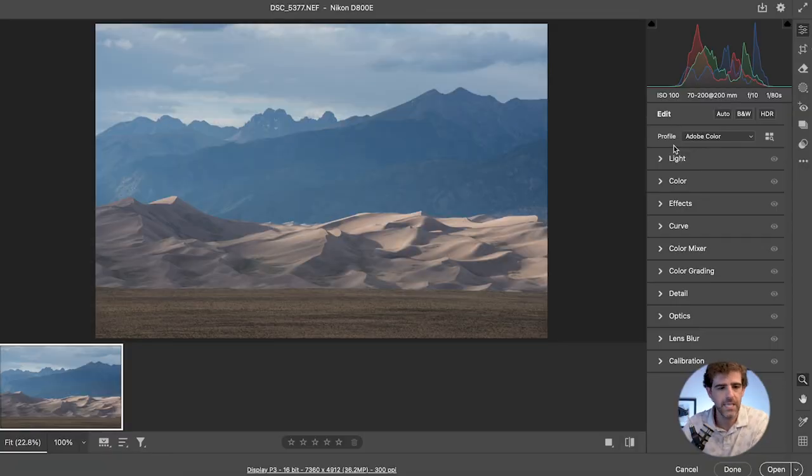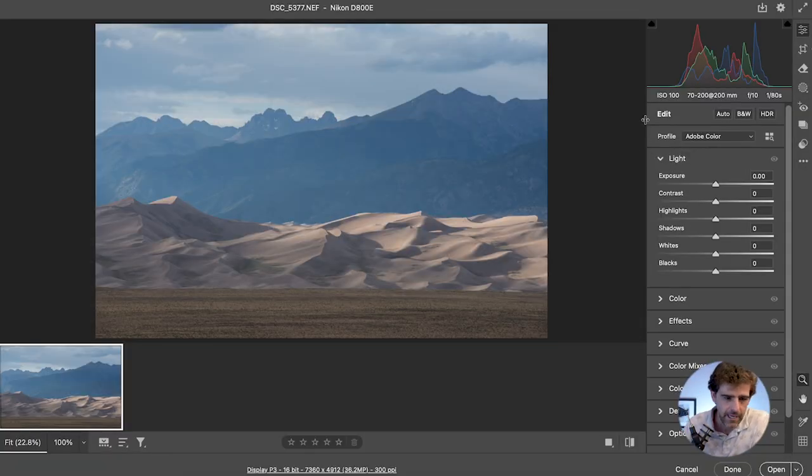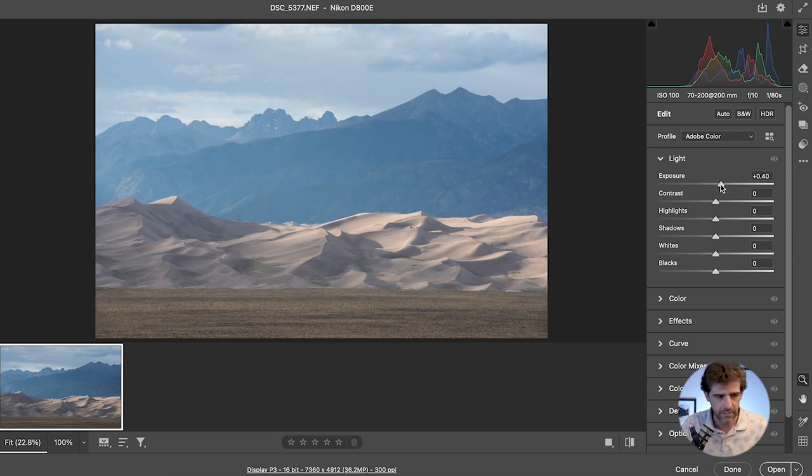Okay, so let's open the light tab, and very quickly we're going to go through these sliders. Let's start with the exposure. Does the exposure look right to you? If it does, leave it alone. If it doesn't, move it. Exposure is great, no problems there.